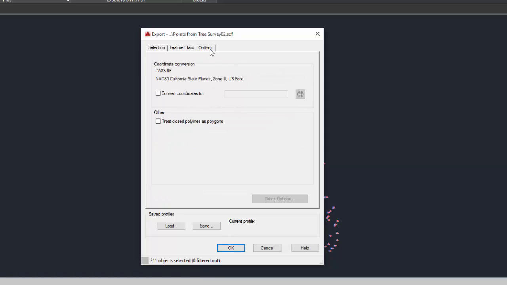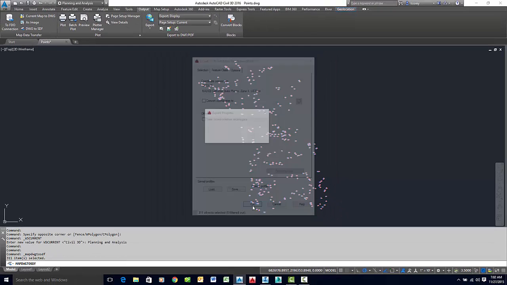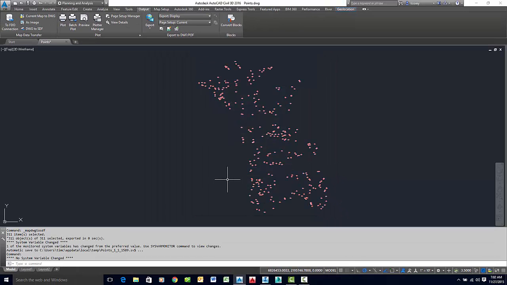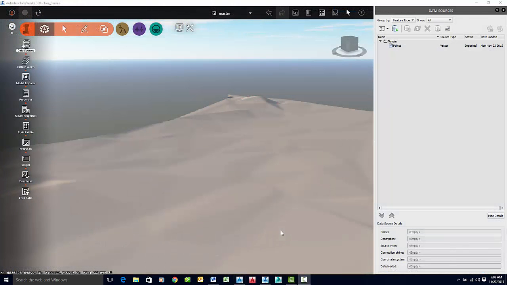On the options tab, you can see I have my coordinate system set. I want to leave it at that. That's what I'm working on in InfraWorks, so that's fine. Say OK. The SDF file has now been created. So I'm over here in InfraWorks now. You can see that I've already imported a surface model from data from the same survey, and now it's time to bring in those points.